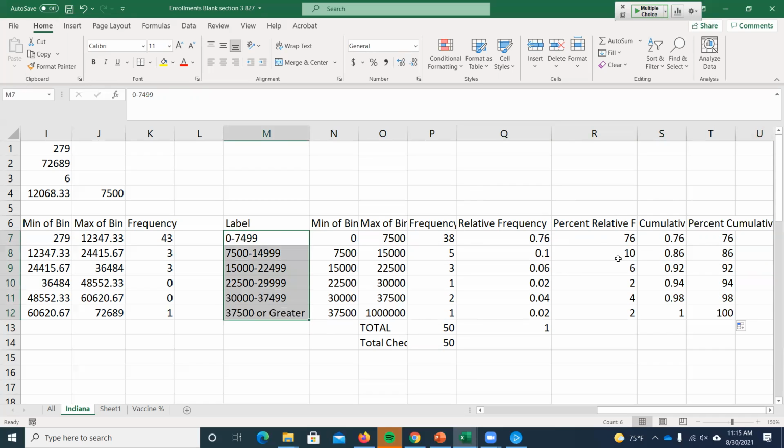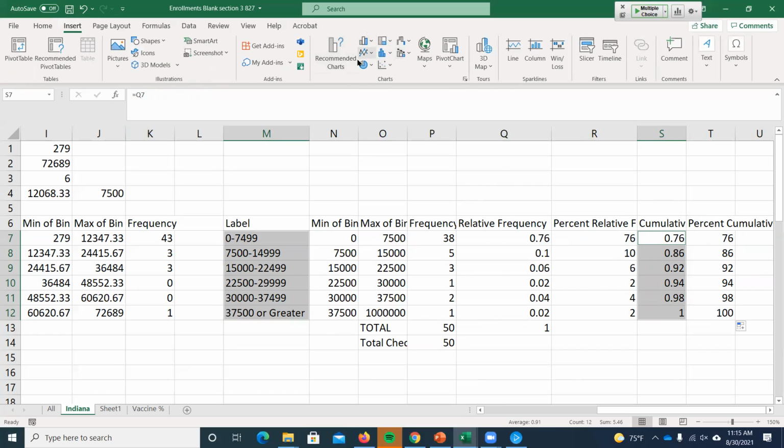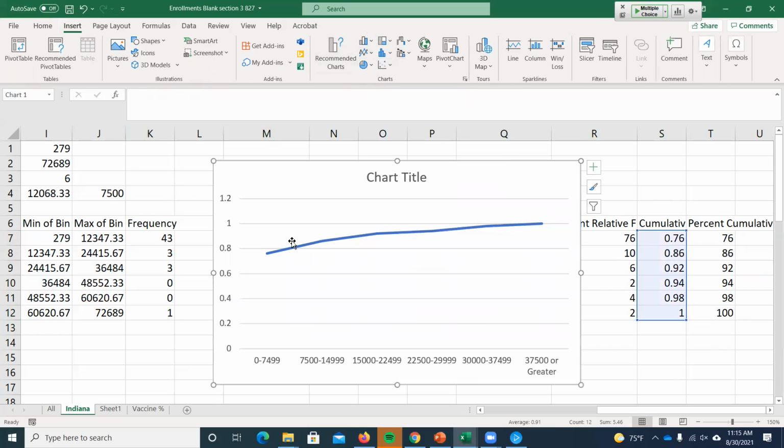So I could then select my labels, hold Control or Command on a Mac, select my cumulative relative frequencies, go to Insert, here's all my graphs. I'll do a line graph that shows how quickly, across these bins, my relative frequency approaches 1. Okay. Any questions on that?